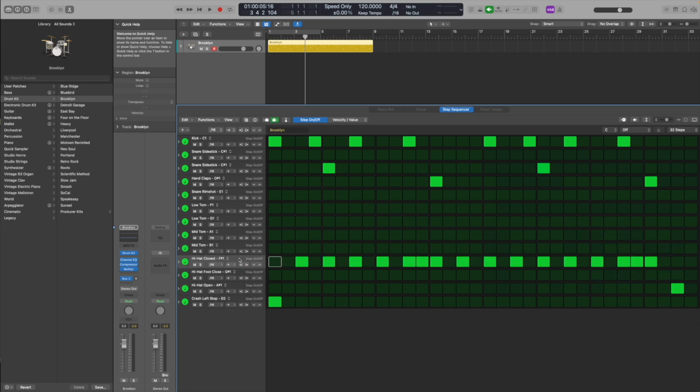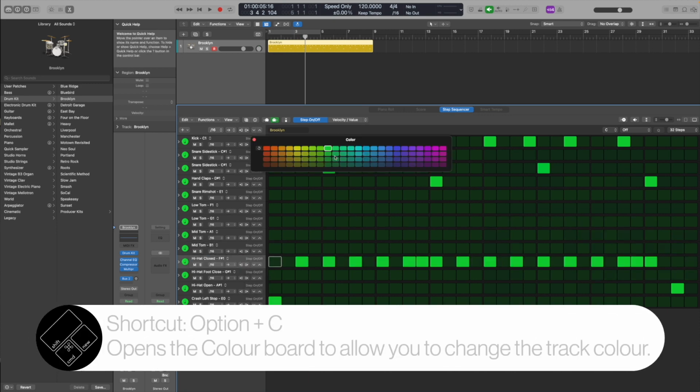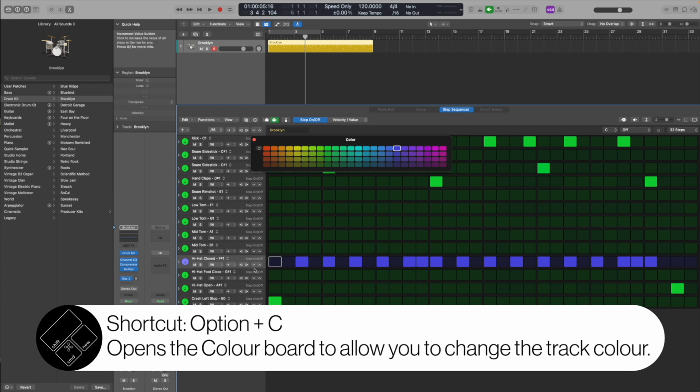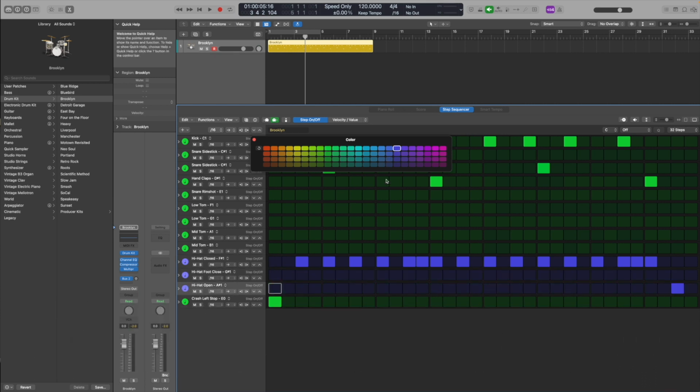And then if I hit Option C on my keyboard, it brings up the color palette and I can choose a different color for each of these tracks. It makes it super easy, super convenient. It helps your eyes skim over what is what, I find, when you color code things. It's a really good feature.